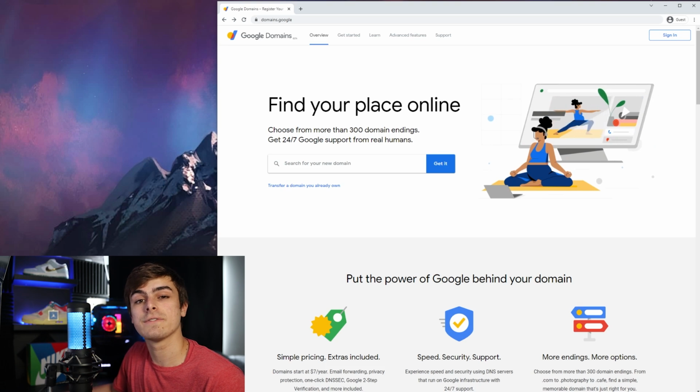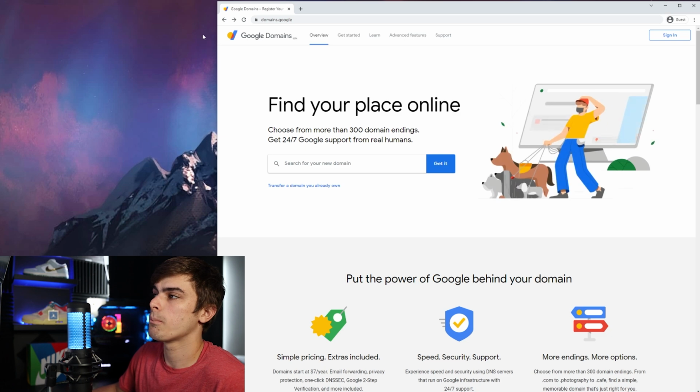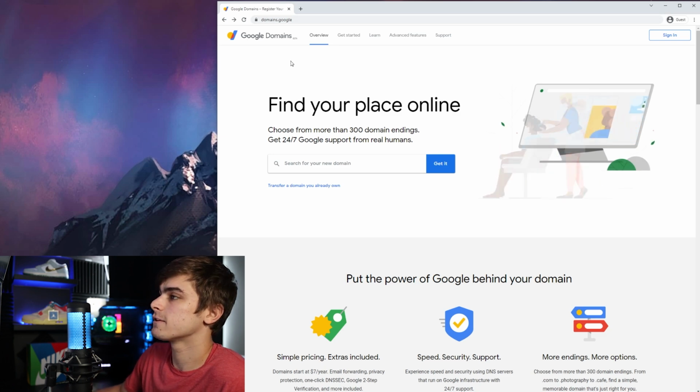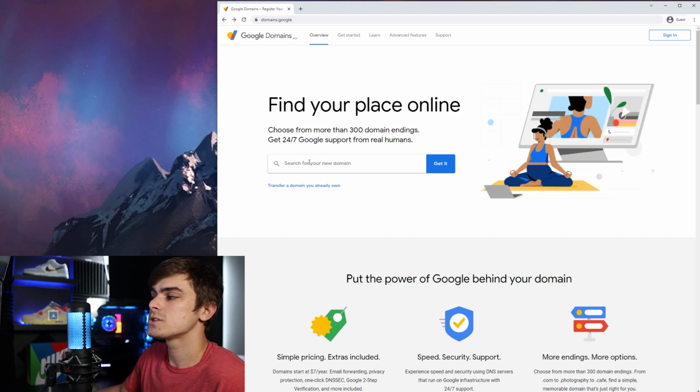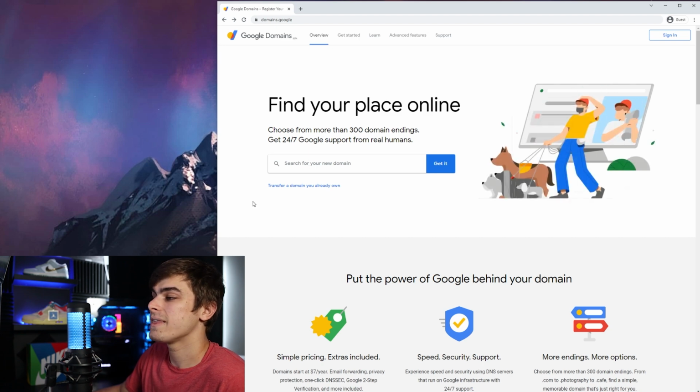The first thing that we're going to have to do is go ahead and purchase a domain, and we can do that by coming to domains.google. Once you're on the site, the first thing you're going to want to do is sign into your Google account top right, and then you can see that we have two different options here. We have the option to search for and purchase a new domain, and then underneath you can see that you can actually transfer a domain that you already own if that's something that you wish to do.